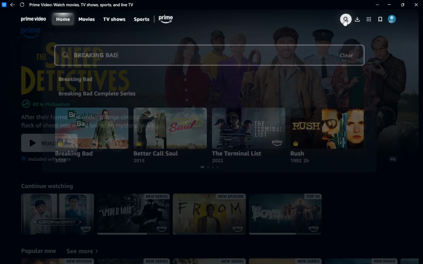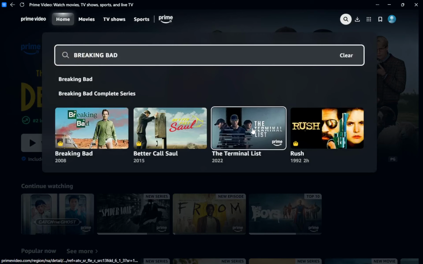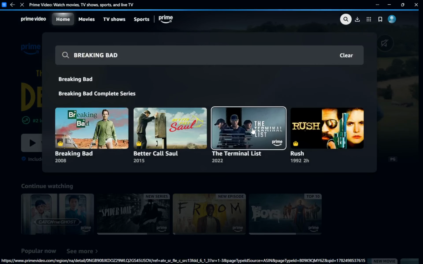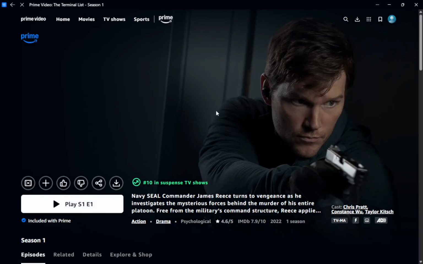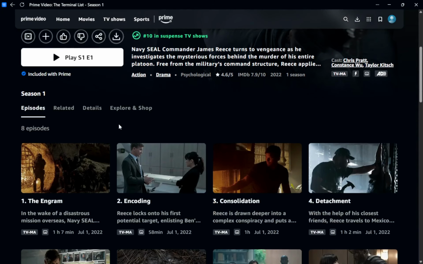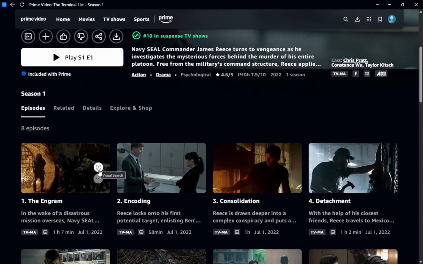Open the details page of the title you have selected. This is where you will find all the information you need about the movie or show. Look closely for the download option. For a movie, you should see the download button. For TV shows, you might find either a download season option or download icons next to individual episodes. If you see these download options, you're in luck. The title is available for offline viewing.